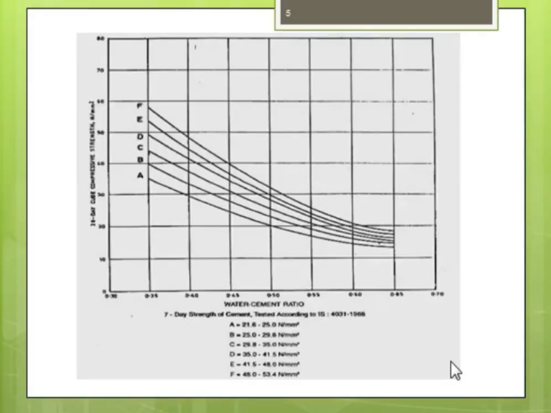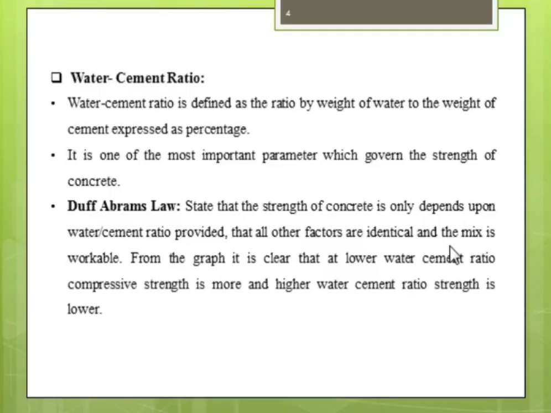So from this graph you can observe that on the x-axis there is the water cement ratio, and as we go to a higher water cement ratio, 0.4, 0.35, 0.5, your strength reduces. Okay, on the y-axis there is strength, and as we go to a lower water cement ratio, the strength will increase. So that is nothing but the Duff Abrams law. Okay, so that is the importance of water cement ratio.